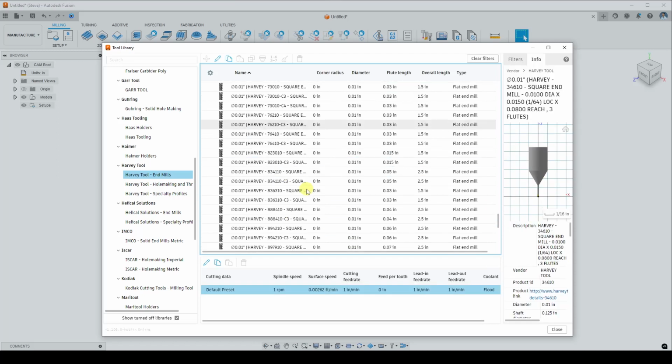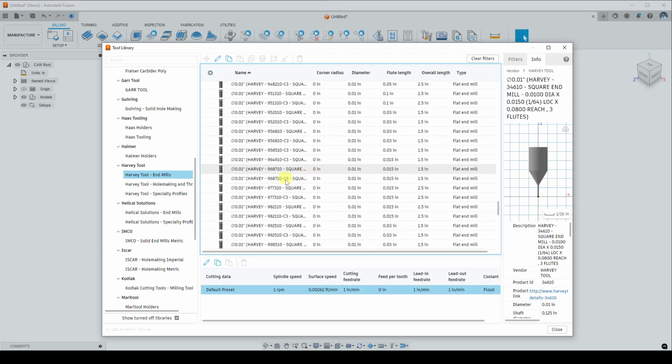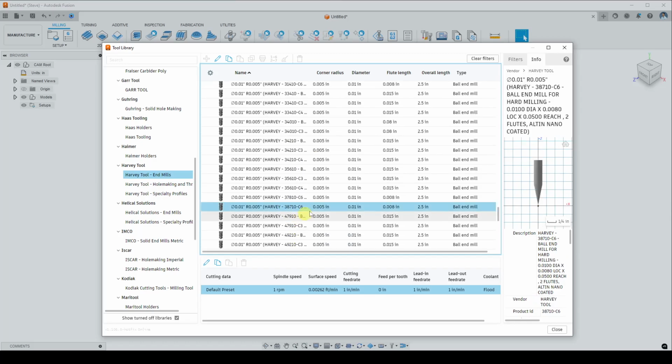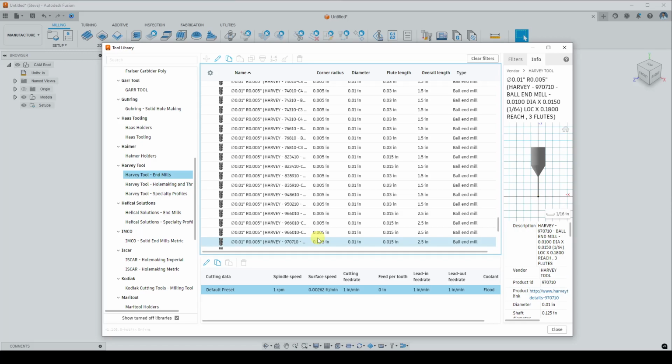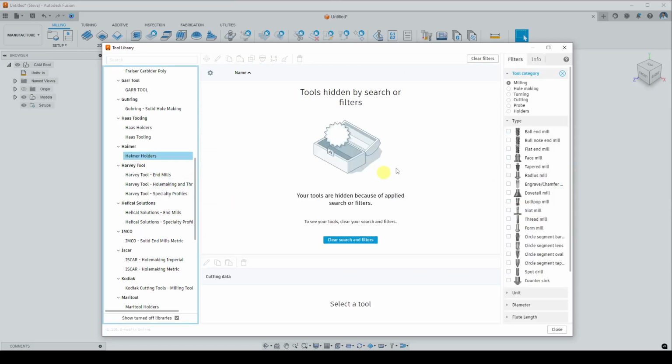So if you're looking for a tool and you have the manufacturer of the tool, you might even be able to find it in here. And one thing that it'll have is, under the presets, it might have recommended spindle speeds and feed rates and things like that. It doesn't look like Harvey really has those set up.